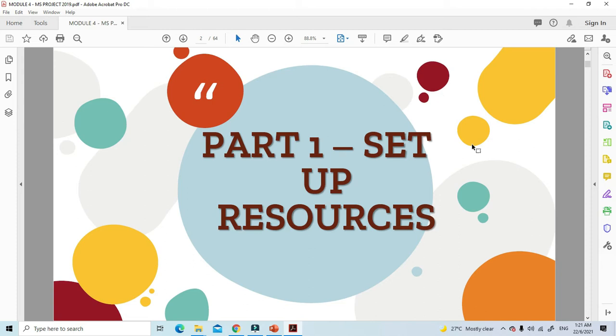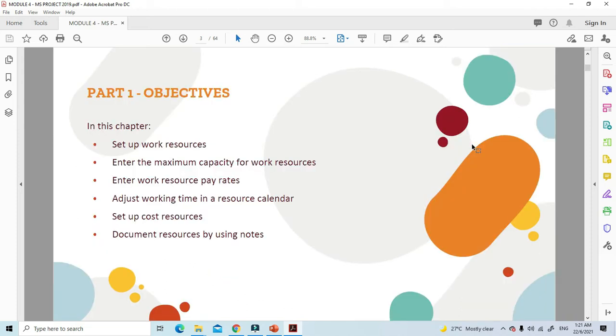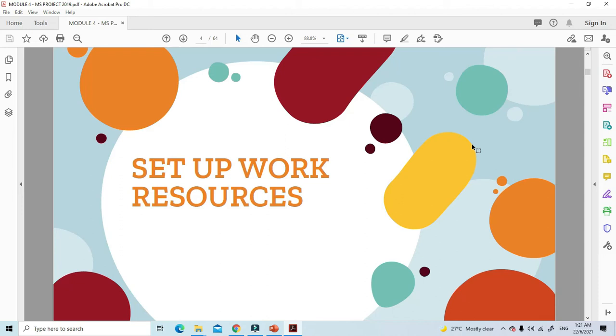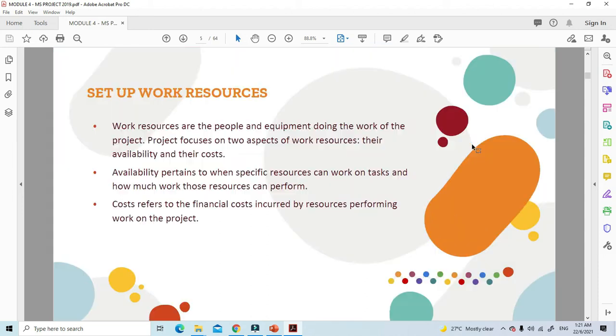So there are going to be several parts here. Part 1, set up resources. In this part, you're going to learn how to set up work resources, enter the maximum capacity for work resources, enter work resource pay rates, adjust working time in the resource calendar, set up cost resources, and document resources by using notes. First things first is to set up work resources.